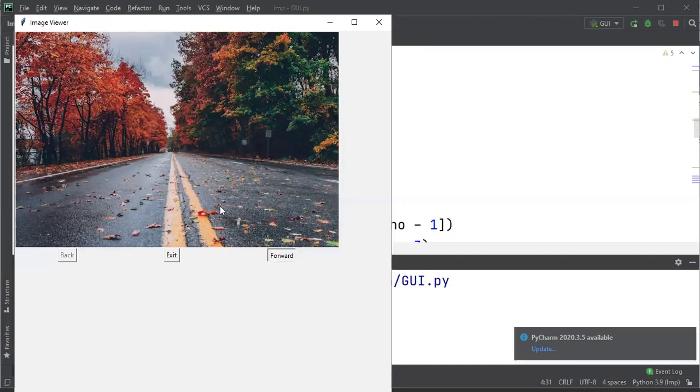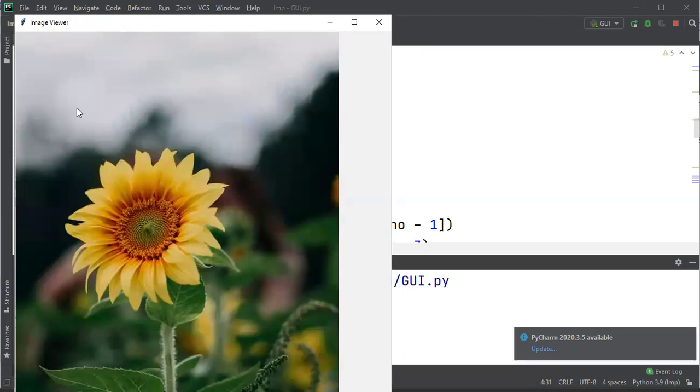If you click forward, it goes to another image like that, so you can view any number of images. Yes, it's showing like this. This is a simple project showing how we can create an image viewer app, that means displaying the images one by one with the help of the Tkinter module.